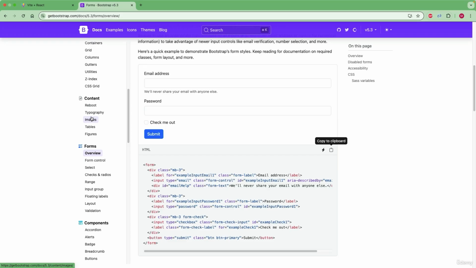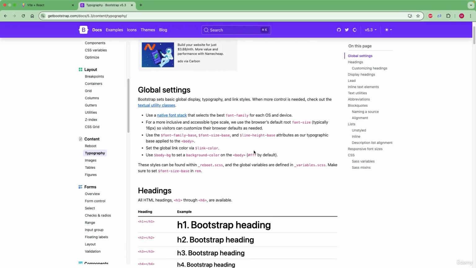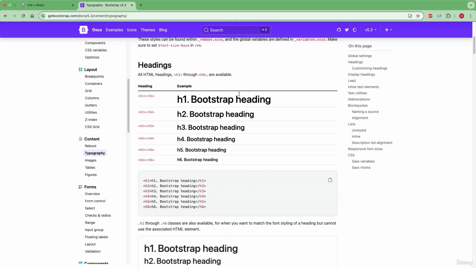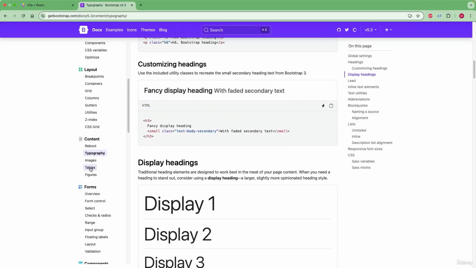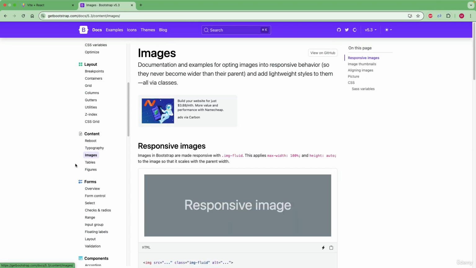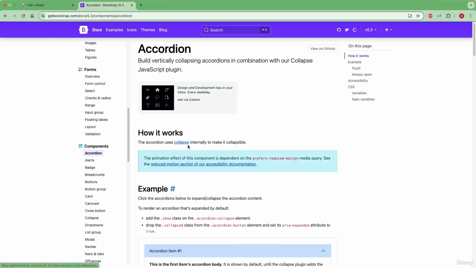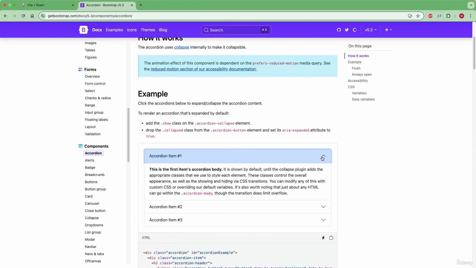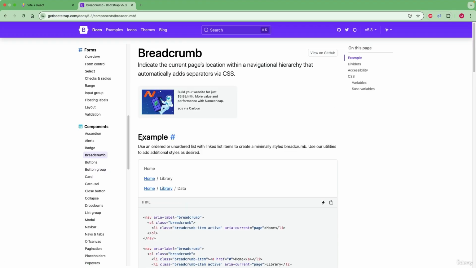For example, if you are looking on how to style text, you can click on this typography, which is going to give some details on how to style your text inside your web application. Similarly, we have how to create tables, image styling, and if you can scroll down, we have accordion component, which is going to help you to create accordions like this. We explored alerts. Breadcrumb is also there. So breadcrumb is going to help us to build these navigation links inside our page.